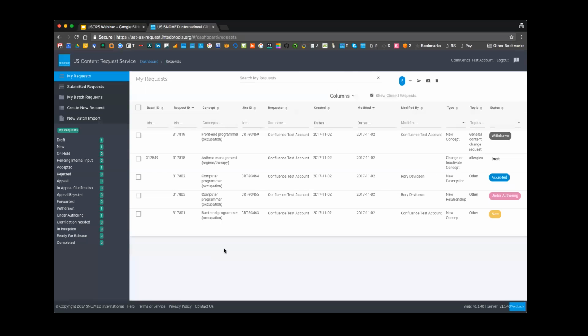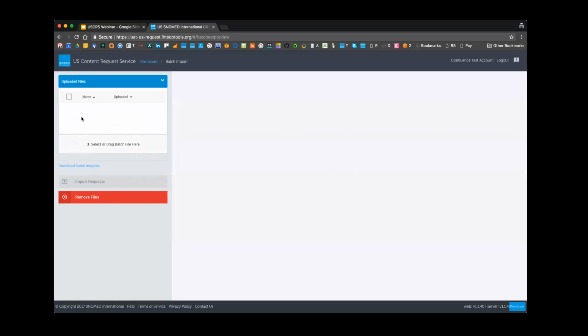The next thing I'm going to show you is a batch import. Now this is, again, as I said, this uses the same file that you would have used before. There is a link here in very, very light blue that allows you to download that template. But I'm not going to download the template because it's just a spreadsheet. Luckily, I have a couple that I prepared already.